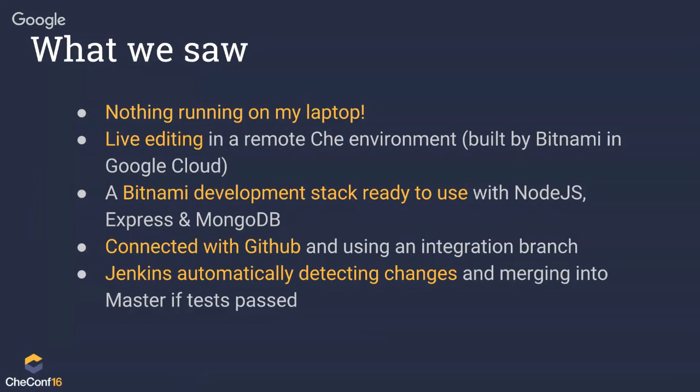So I think this is a pretty neat way of developing and capturing best practices with what we have with Che, plus all the different containers and VMs that we produce at Bitnami. And I think I'm going to hand over now to Florent.